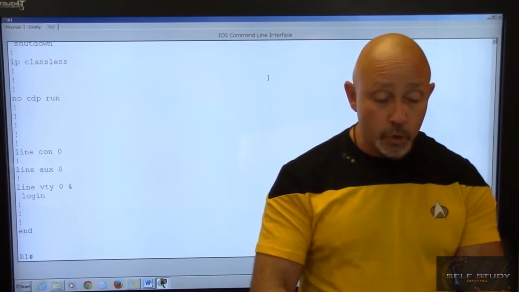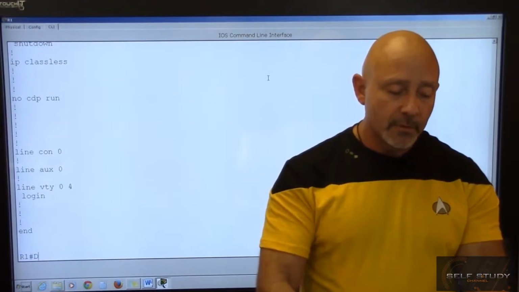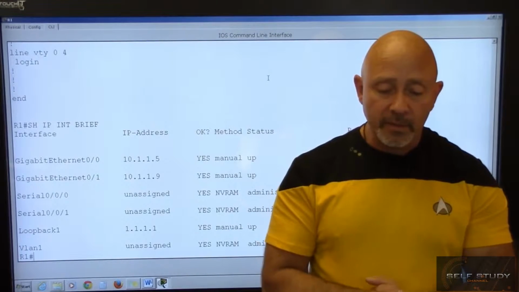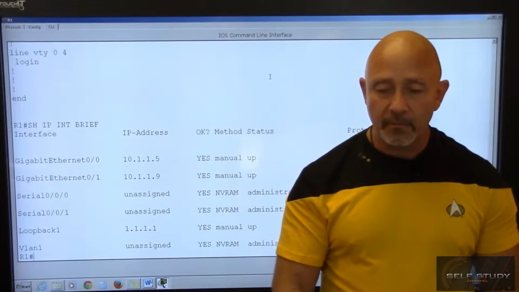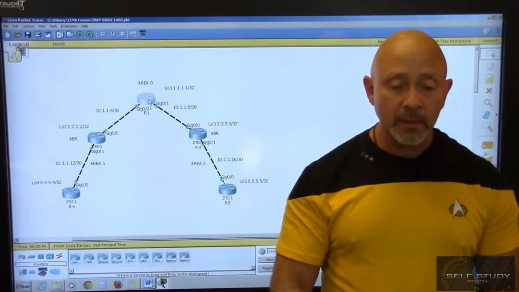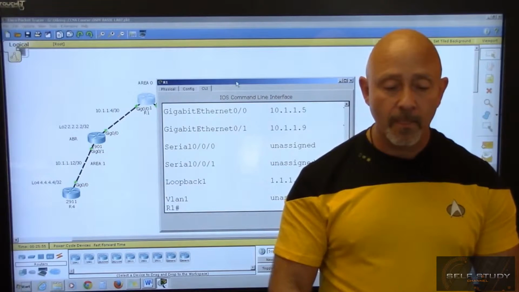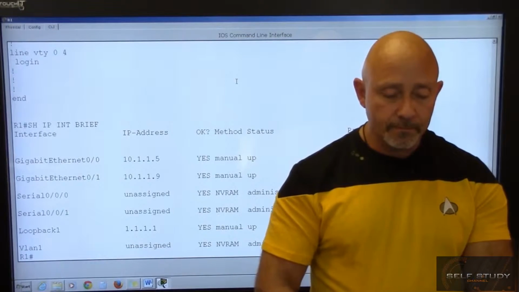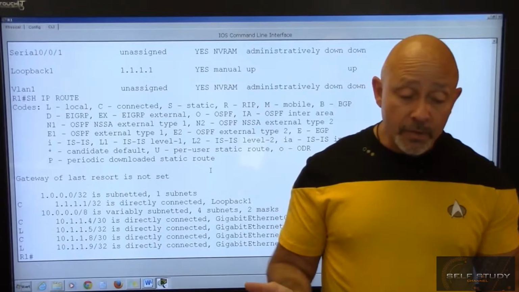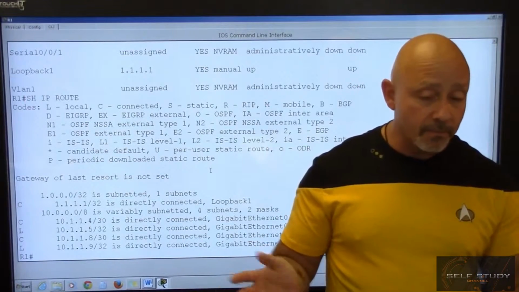IPs are there. Let's just do a show ip int brief. Shows everything as up. Very good. That's what we want to see. Well, let's take a look at the routing table. What do we see in the routing table? Show ip route. All you see is just directly connected networks. That's all you see.